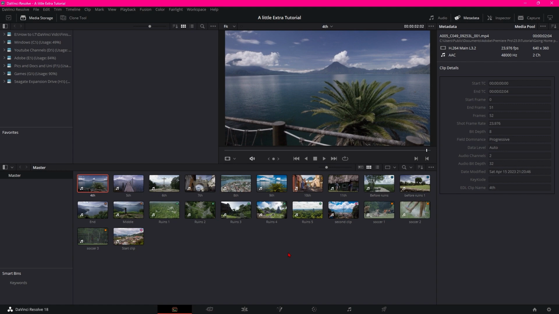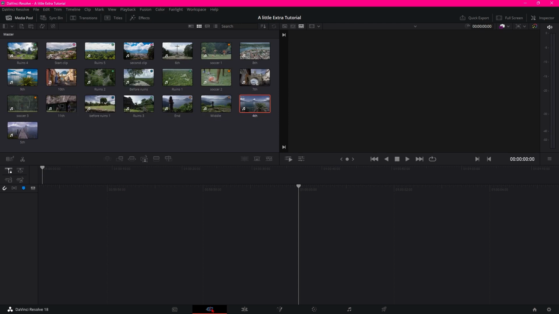Okay, so that's all done. Now we're going to go into the cut page. I didn't really talk about the cut page because you don't really need it when you're getting started. It can make things a little bit more confusing than things have to be. But after you feel confident in editing in the edit page, you may find that things are going a bit slow and you want to do things a little bit faster.